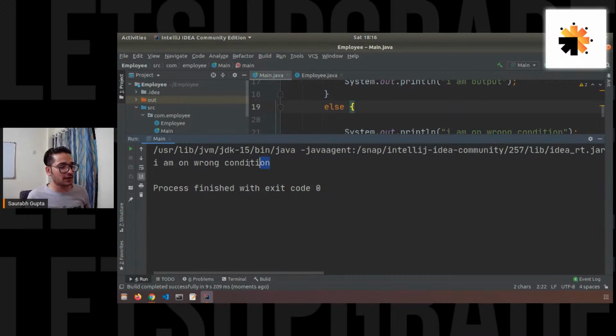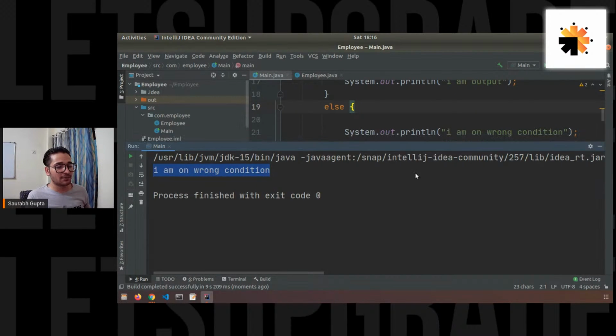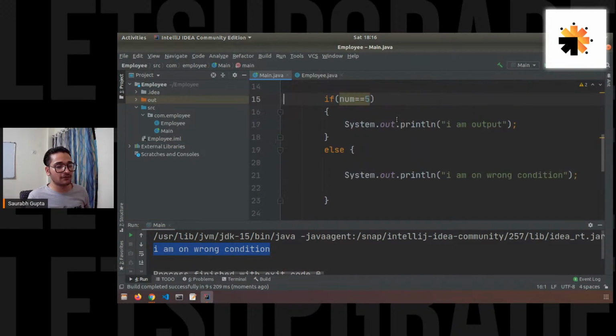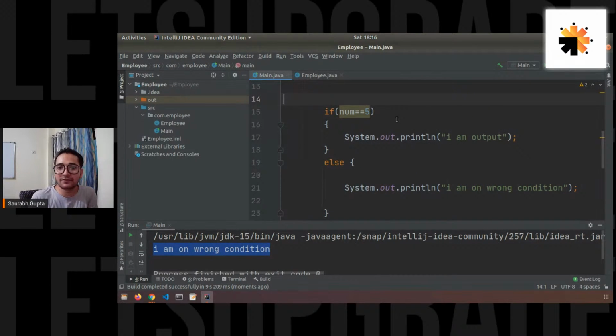Fine. Can you see the output? I am on the wrong condition because my condition was false. Is it simple, everyone? Are we understanding this? Is it simple?